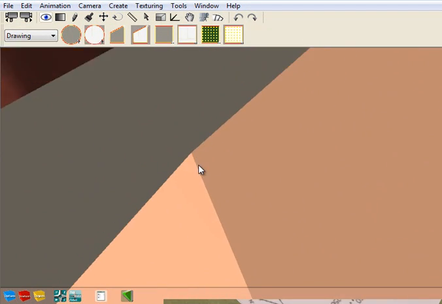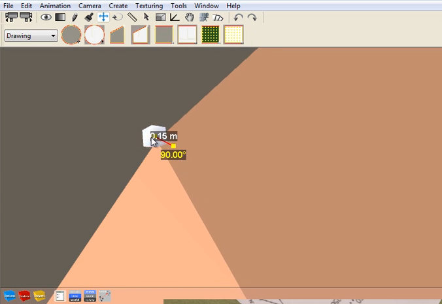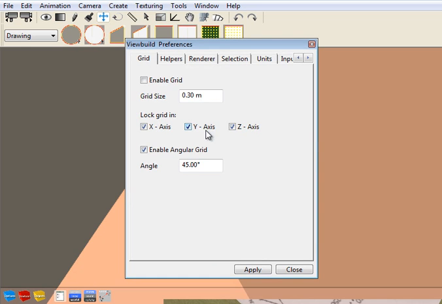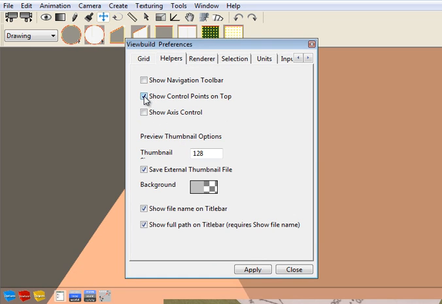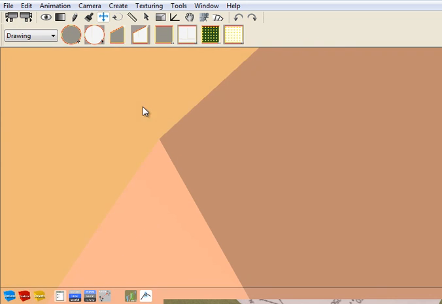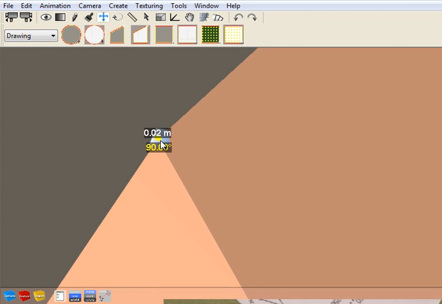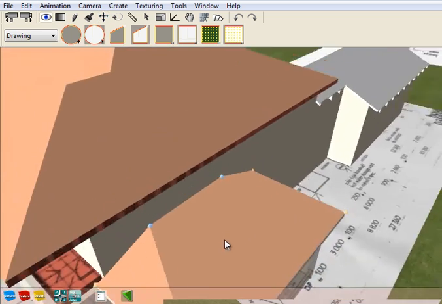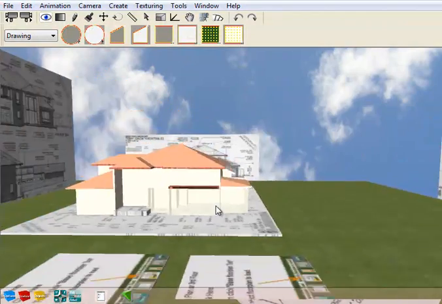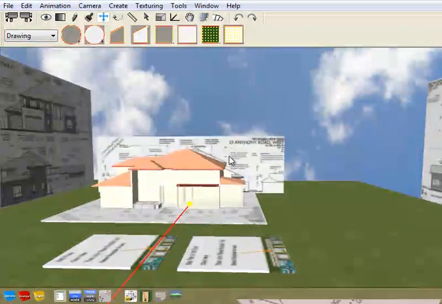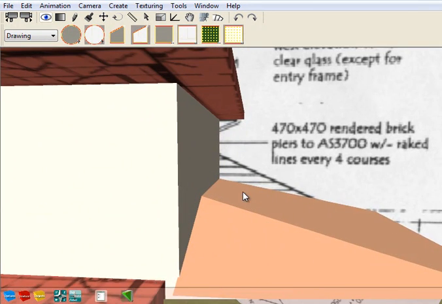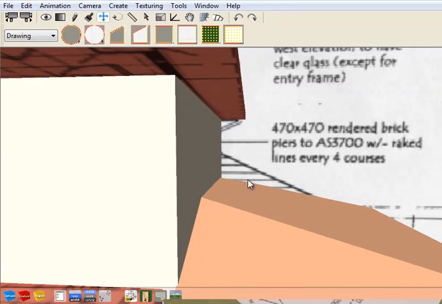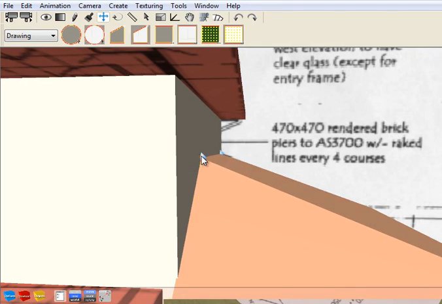Now these points are very handy because you can see where they intersect, and if you go to preferences and go to helpers and turn off show control points on the side, you can actually see where the midpoints of the control points are. Then we'll just simply use our elevation to set the height, like so.